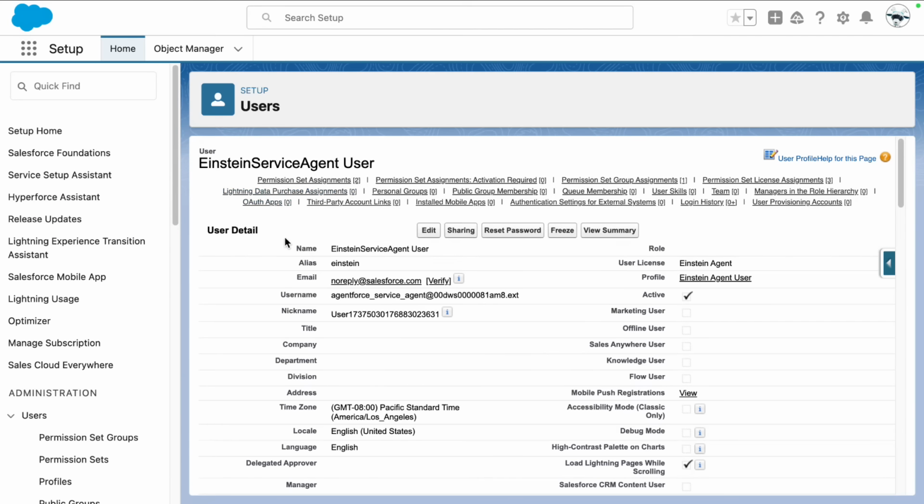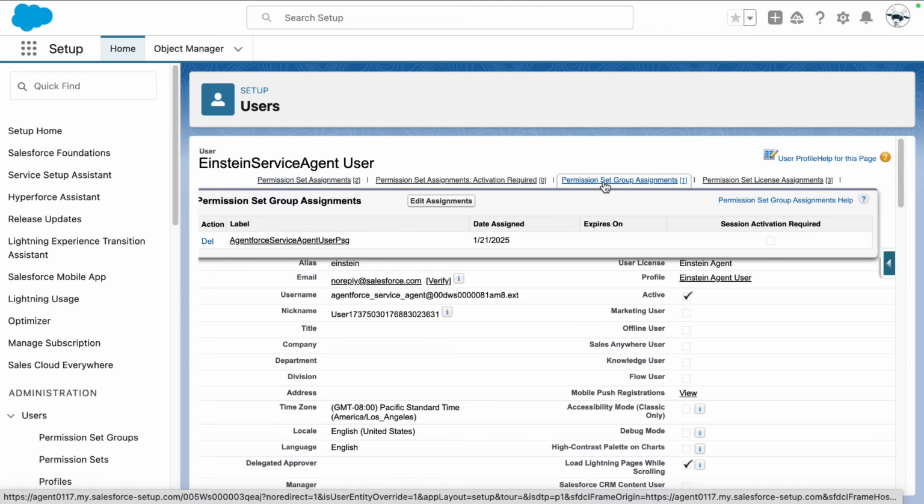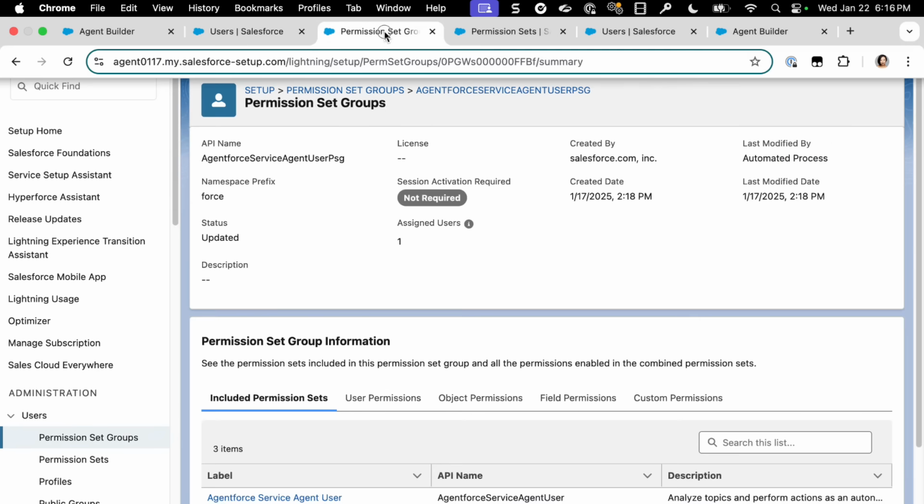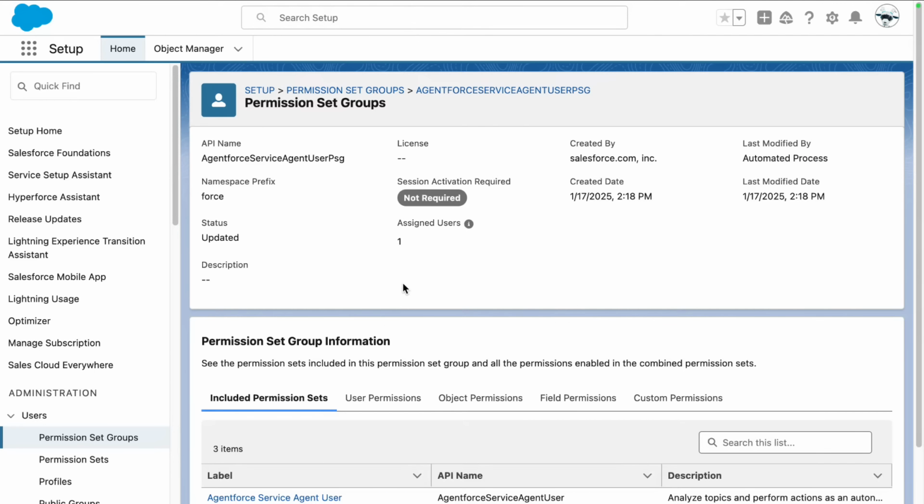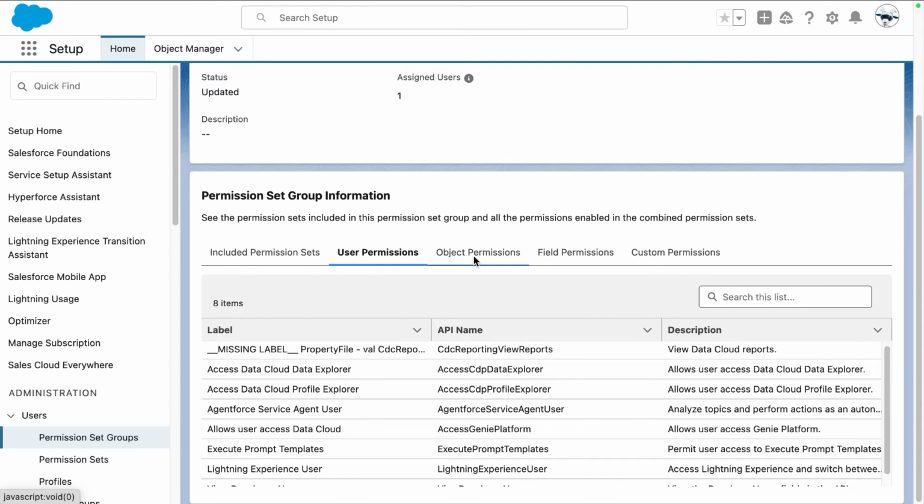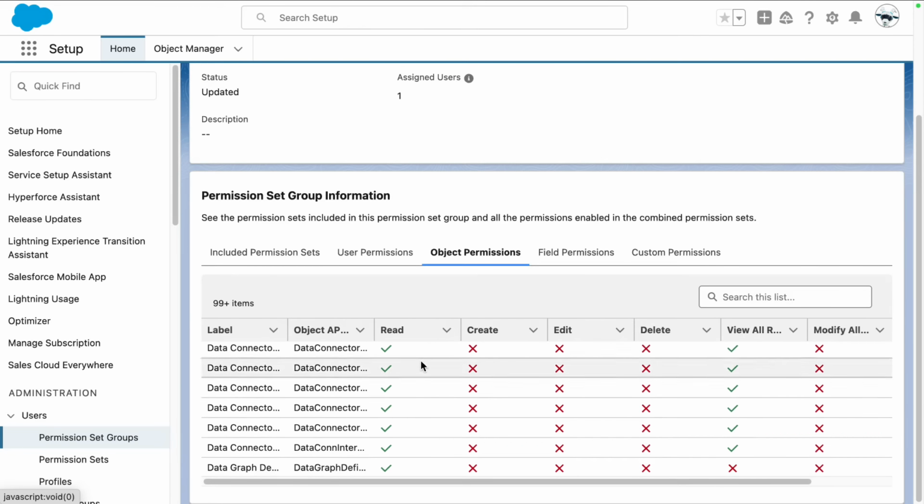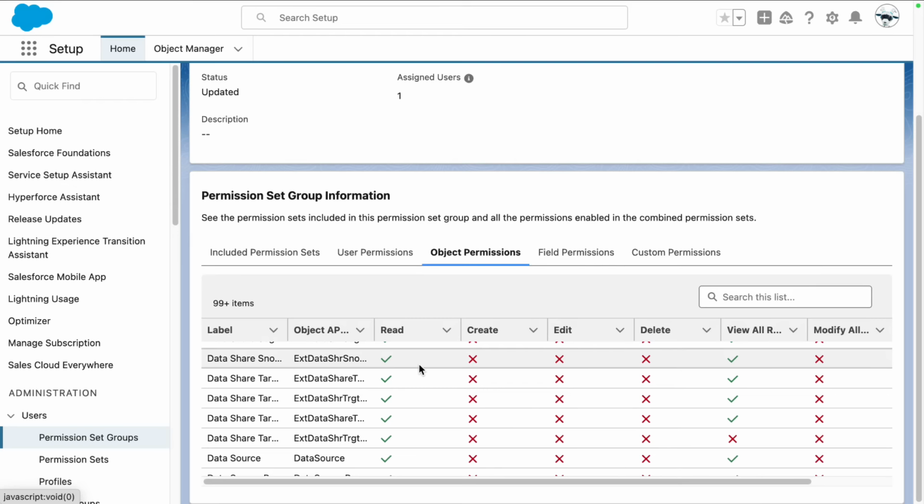So first, I check the Einstein service agent user, and that's tied to my service agent. And it automatically was assigned two permission sets and a permission set group, Agentforce service agent user PSG. Now, when I take a look at that permission set group and look at its permissions, I see that it has a variety of user permissions, and it has read access to some objects, but not the objects that I care about or the fields that are required for my agent to work.